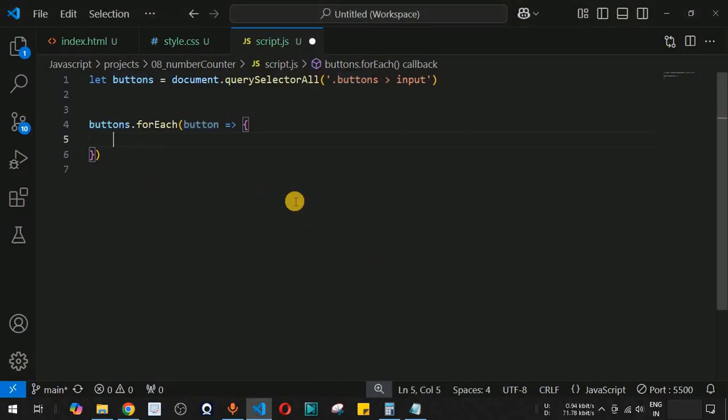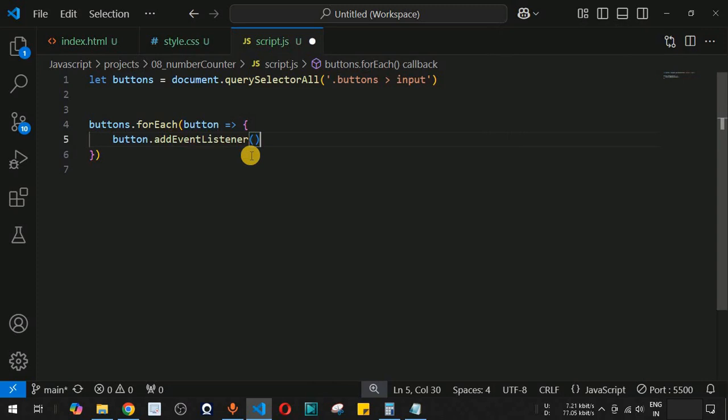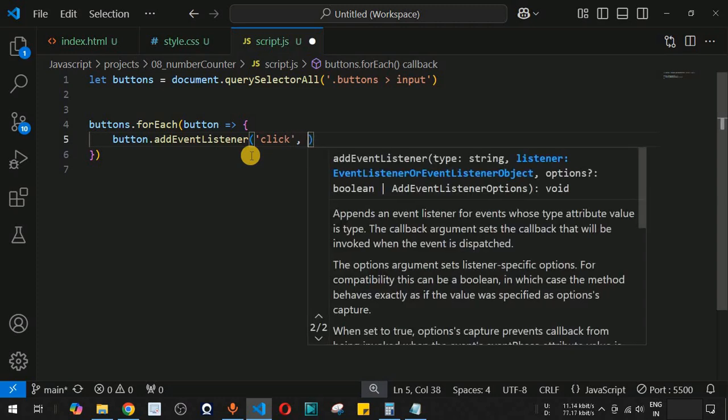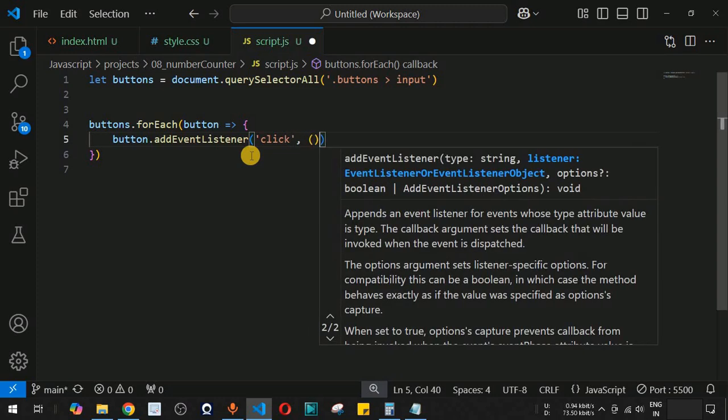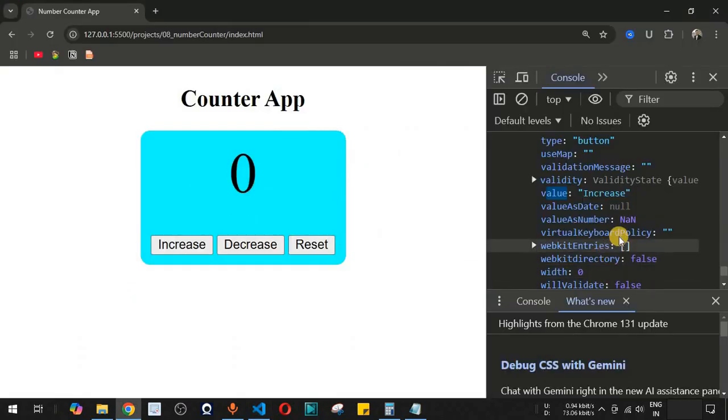So guys, simply we will make use of the button variable, which is the parameter for this callback function, followed by a dot, and then we have addEventListener, which is going to take the first parameter as the click event, followed by the second parameter, which is once again going to be a callback function. So we are going to provide this arrow function, and within these curly braces we need to carry out the operations, which means we need to check whether the button that is clicked has the value increase, decrease or reset.